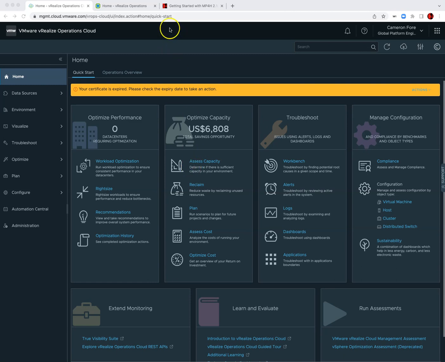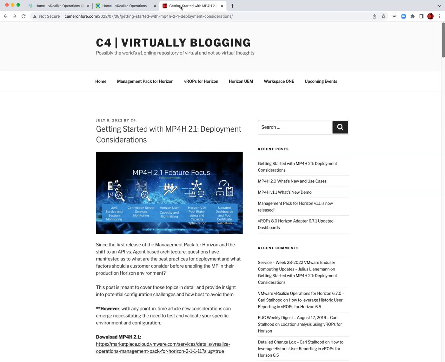However, to get started, just a few housekeeping items here. I did write a detailed blog on what the various deployment considerations are around the Management Pack for Horizon. So if you haven't taken a look at this particular document, I definitely recommend reading through it, because it has various considerations that could impact the overall successful configuration of your deployment.